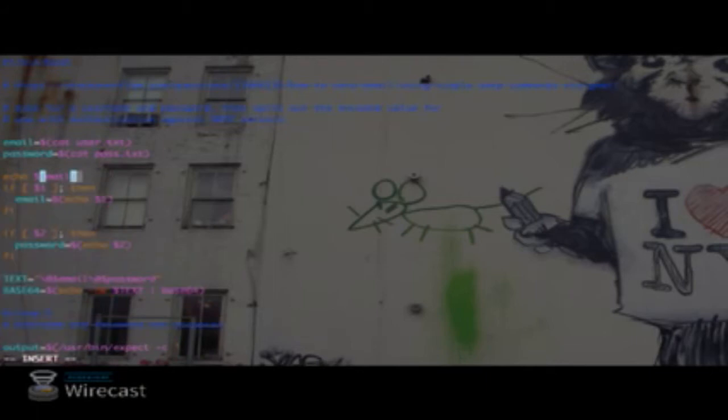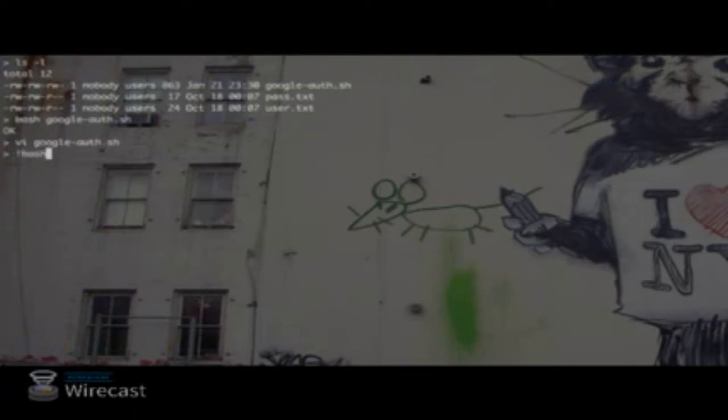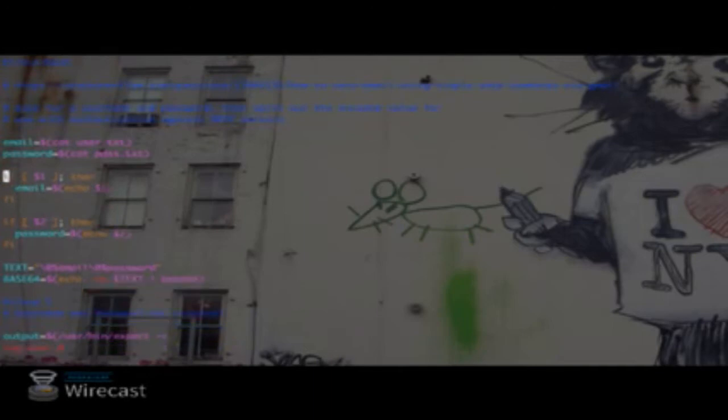Taking a look inside this shell script, we set the output of the user text file to a variable called email. This will be your Gmail username, and same with the password. We'll just show the contents of that real quick. Simply echoes out the username. If they're supplied via arguments, they'll overwrite what's in the file.